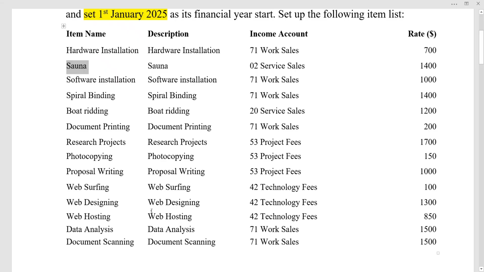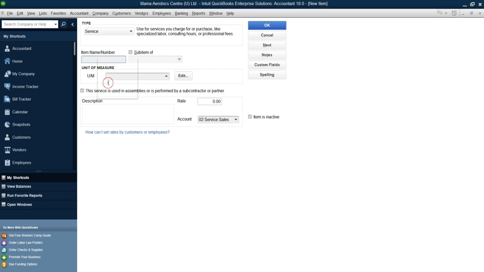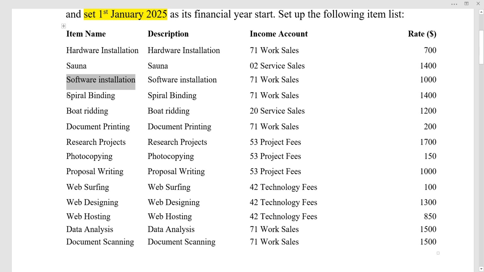Next. Next service is software installation. 71 work cells. That is each installation. Rate is 1000. And then you click on next. Your next is a spiral binding, 71 work cells, 1400 the rate.